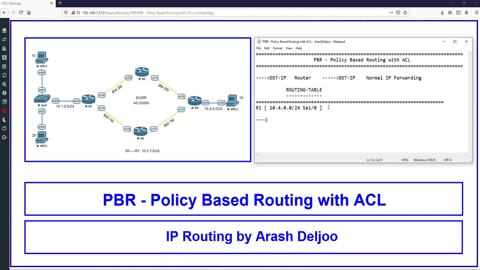Look at here. We have a traffic. This packet has a destination IP. If you configure PBR, or policy-based routing, the traffic received on R1 doesn't check the routing table at the first step. It should check with the policy. If the policy matches the traffic, then the traffic should be forwarded according to the policy.